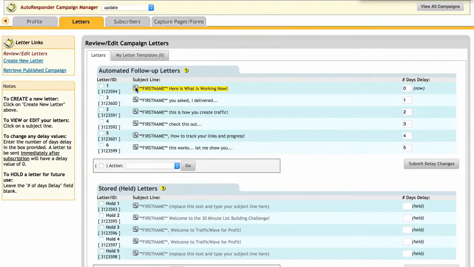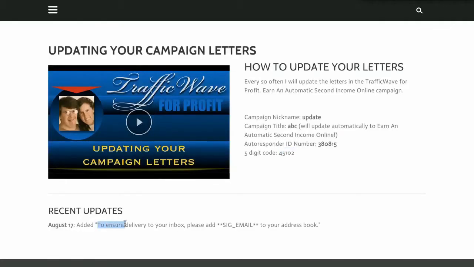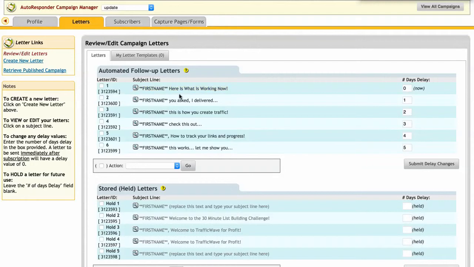So in the last update, what did I do? I said to ensure delivery to your inbox, please add, this will be your email, the signature email, your return email, whatever you put into the campaign, to your address book. That's the information I put. So it's in every letter. And I know that's going to be a pain. I know, it's just the way it is.